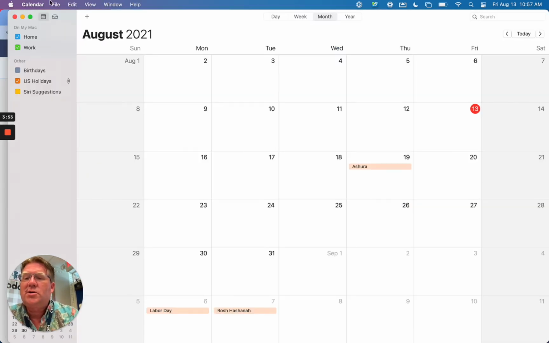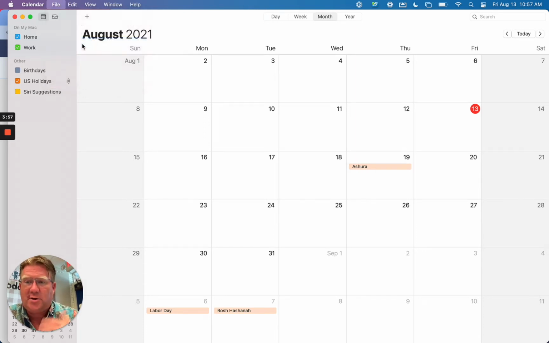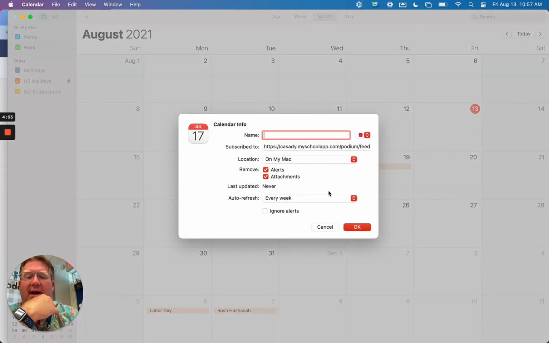So let me force quit it and reopen my calendar, and hopefully it's not going to do that again. Okay, so now I can go up to File and say New Calendar Subscription. Again, I'm on a Mac and so it has the address to put it in. I'm going to paste in that address and choose Subscribe. And now I'll name it Wes's MyCasady classes. I'm actually not really going to use this. I don't use Apple's calendar app. I use Google Calendar, so I don't want this to be in the cloud. I'm just giving it a name.